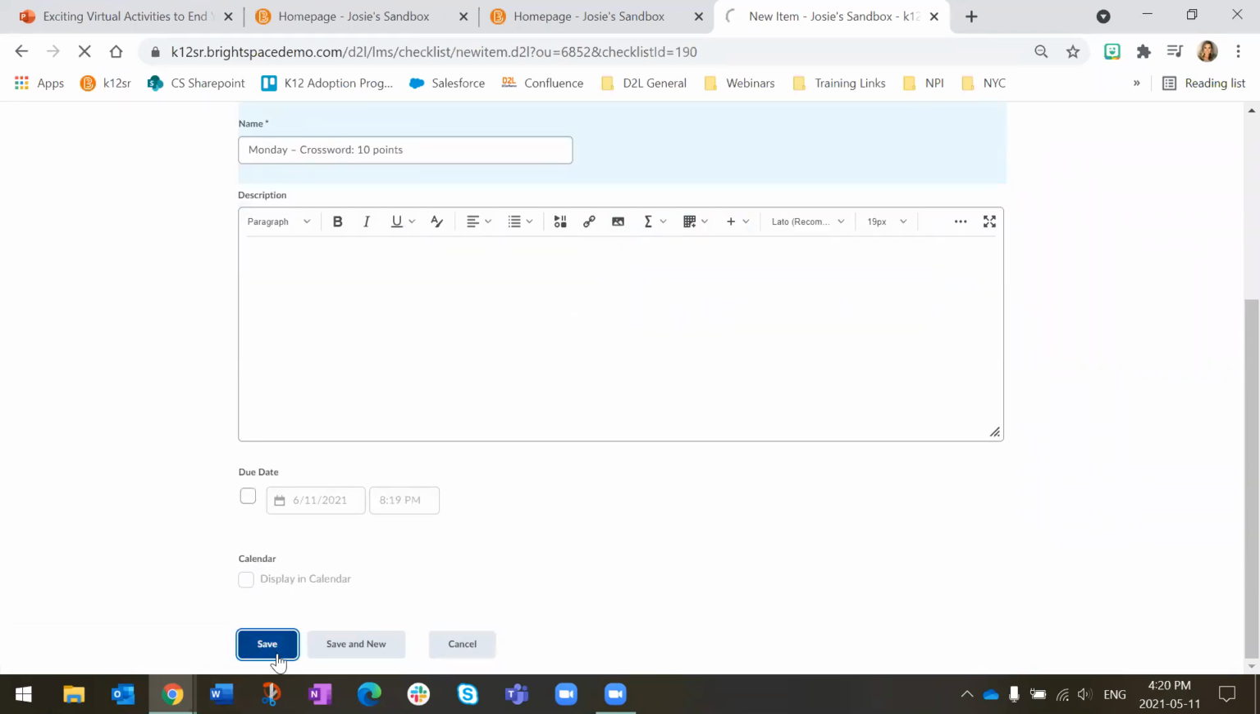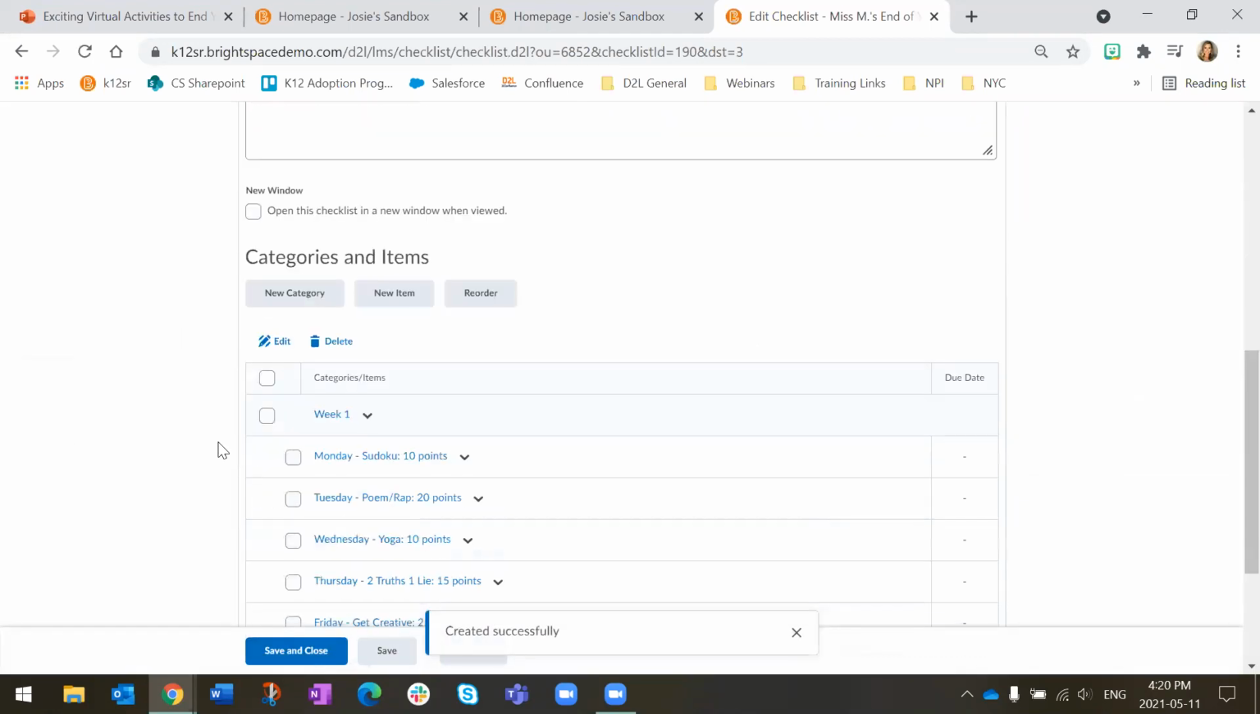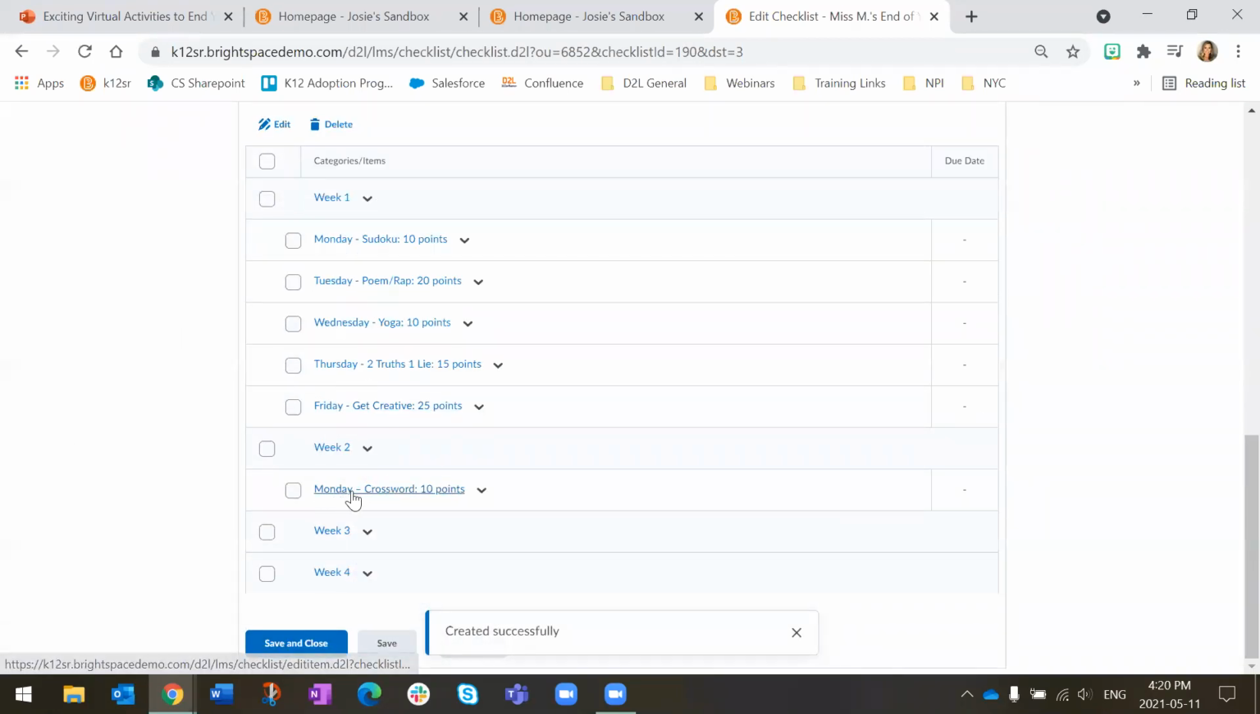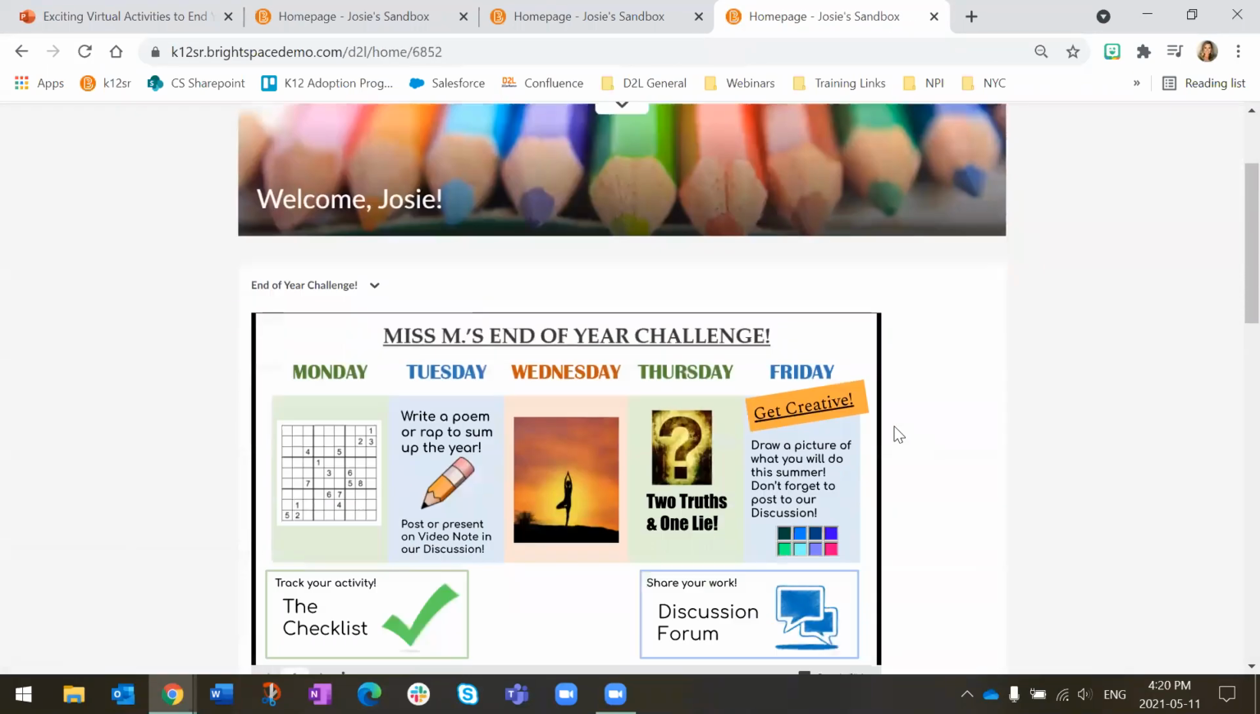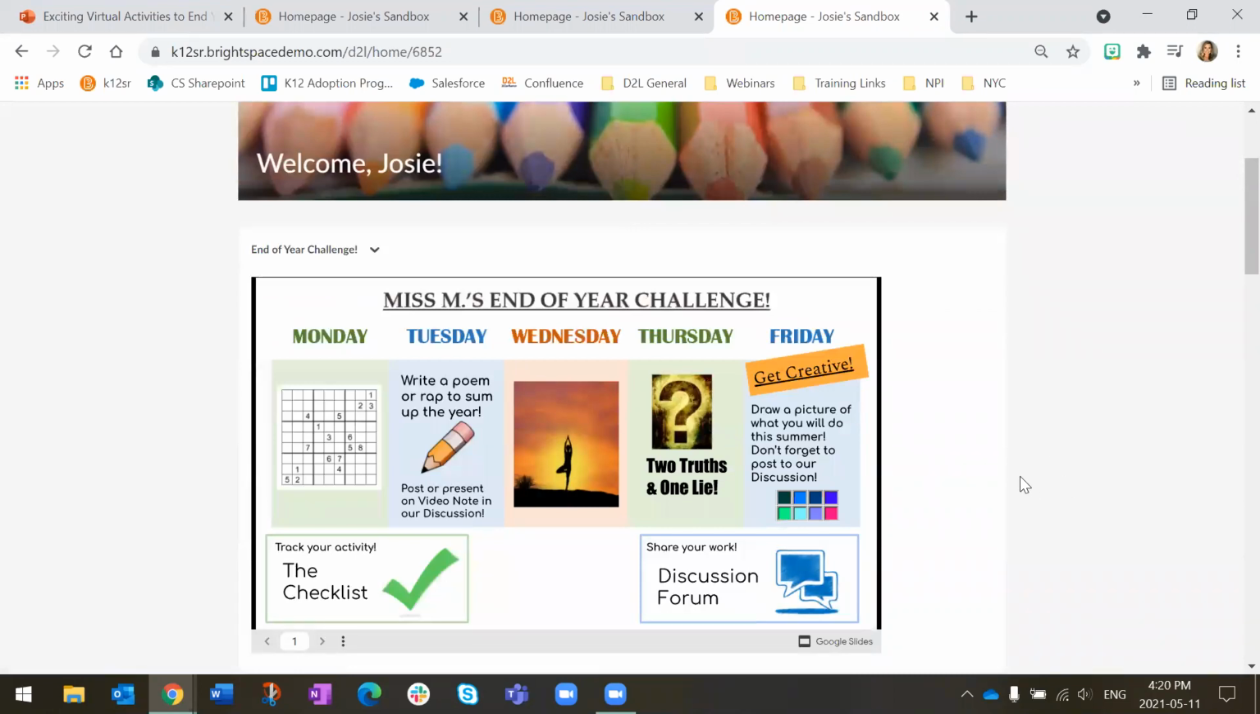And we're just going to click save. And there we have it. We will see our new item down here. Alrighty, I'm just going to close out of this now and head back to my home screen, because I definitely want to make sure we have enough time for some questions at the end.